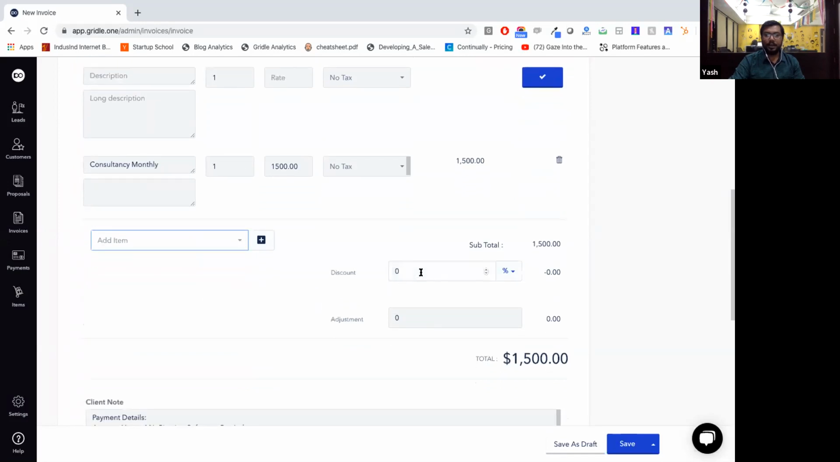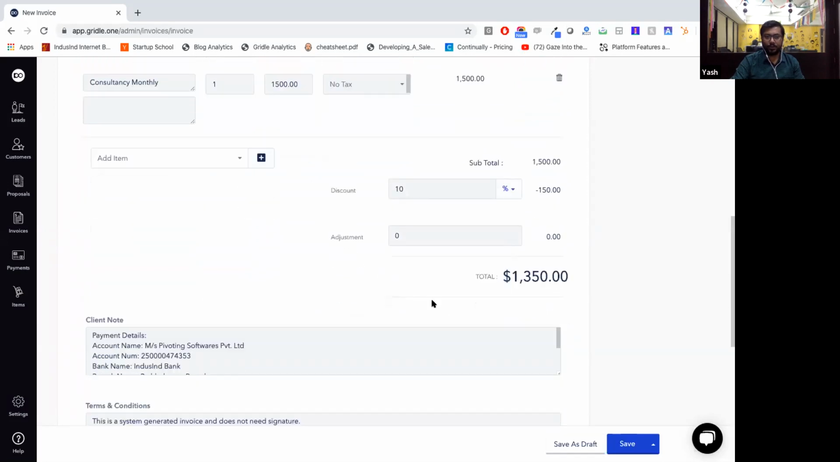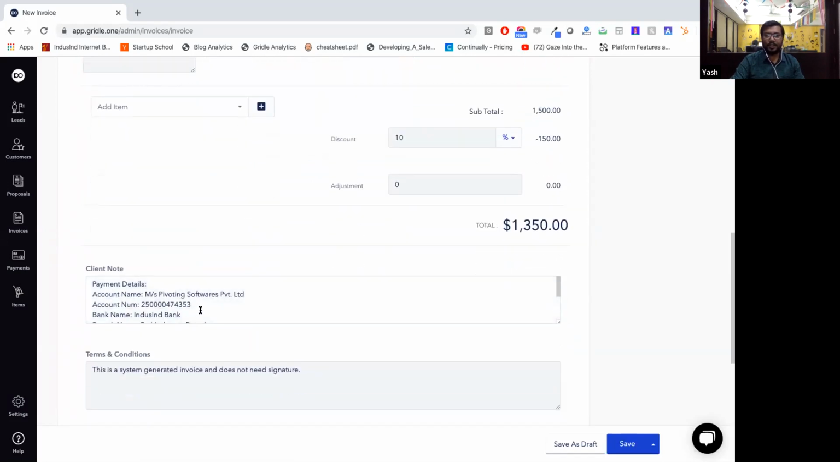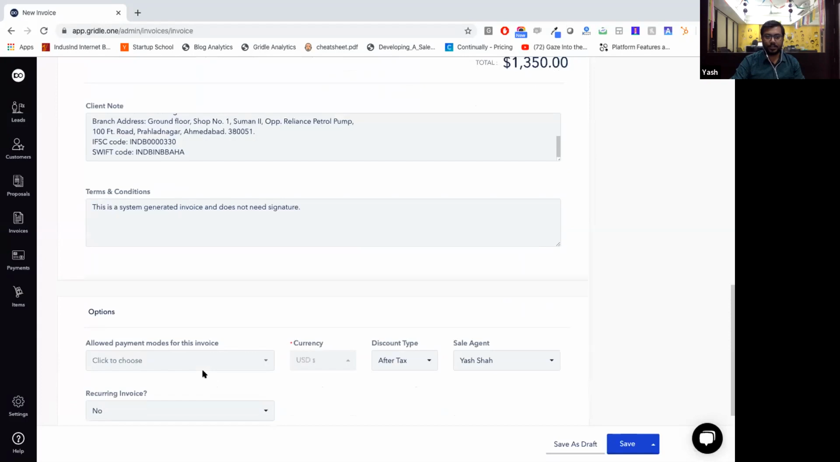I can add discounts over here. So since Udit always pays on time, I want to offer him a 10% discount. And so that's $1,350. If I want to do any adjustment, I can do that as well. These are the client notes, right? So we as an agency add all of our banking details as a part of our client note, and then just simple terms and conditions.